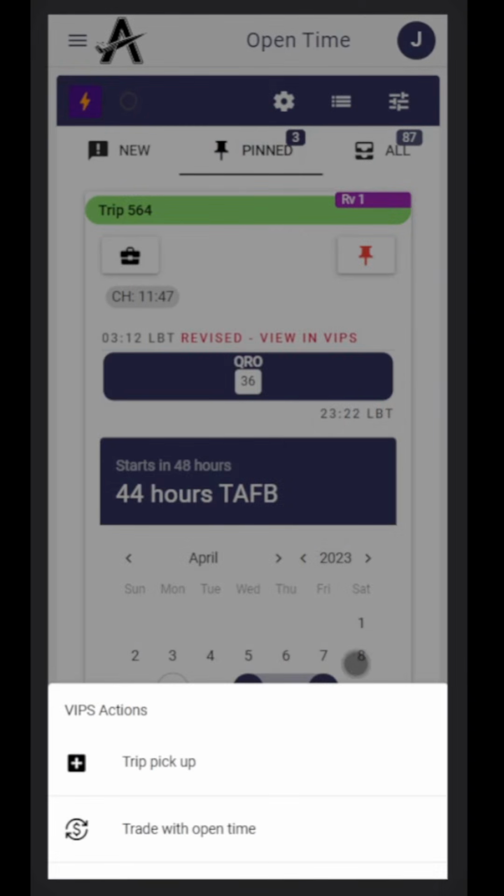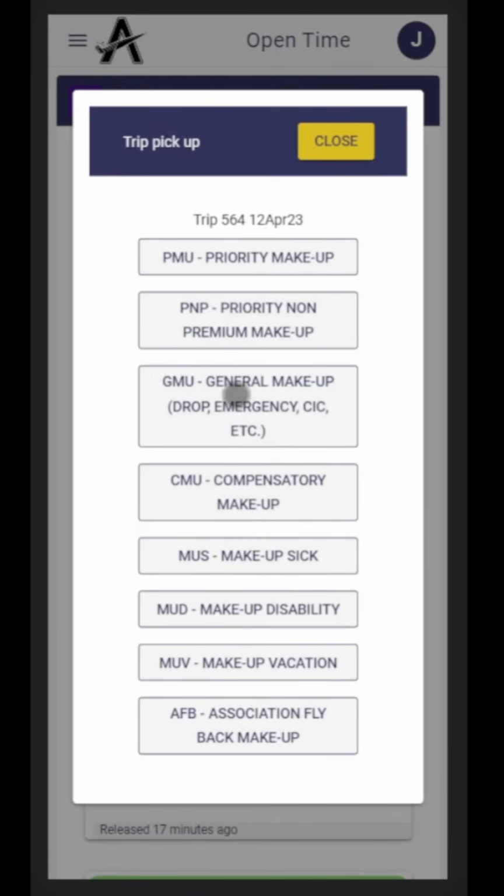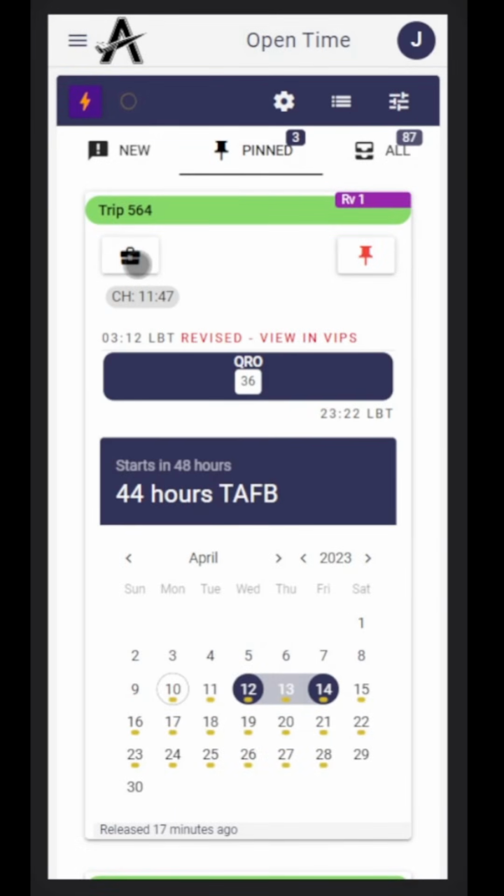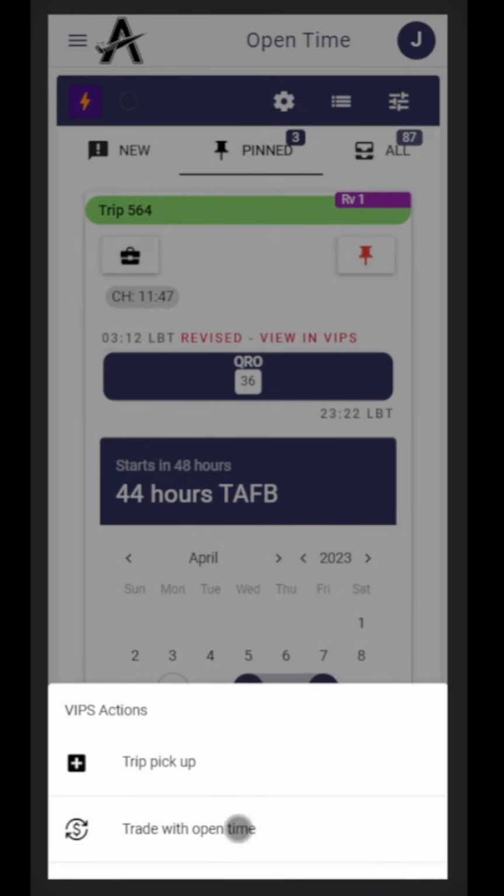What if I want to pick the trip up? Click this briefcase, trip pickup, general makeup, and you see this lightning bolt, just like this lightning bolt. If I've already logged into VIPS, then this is going to instantly submit without me having to log in, which will be really fast. Now I can also trade with OpenTime.